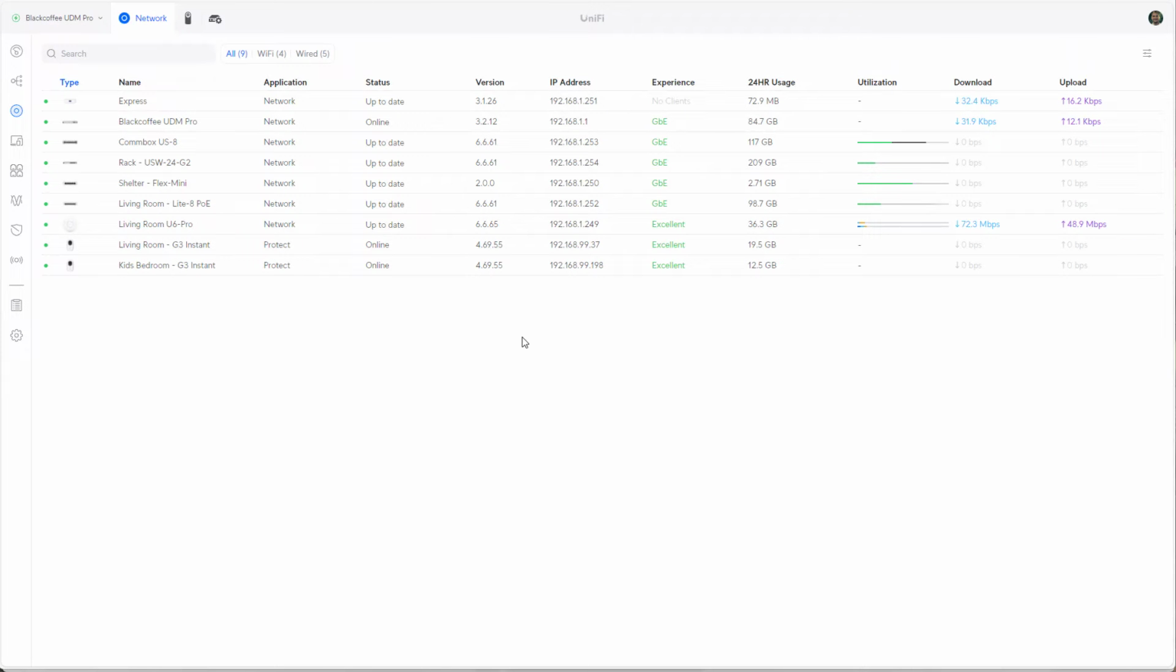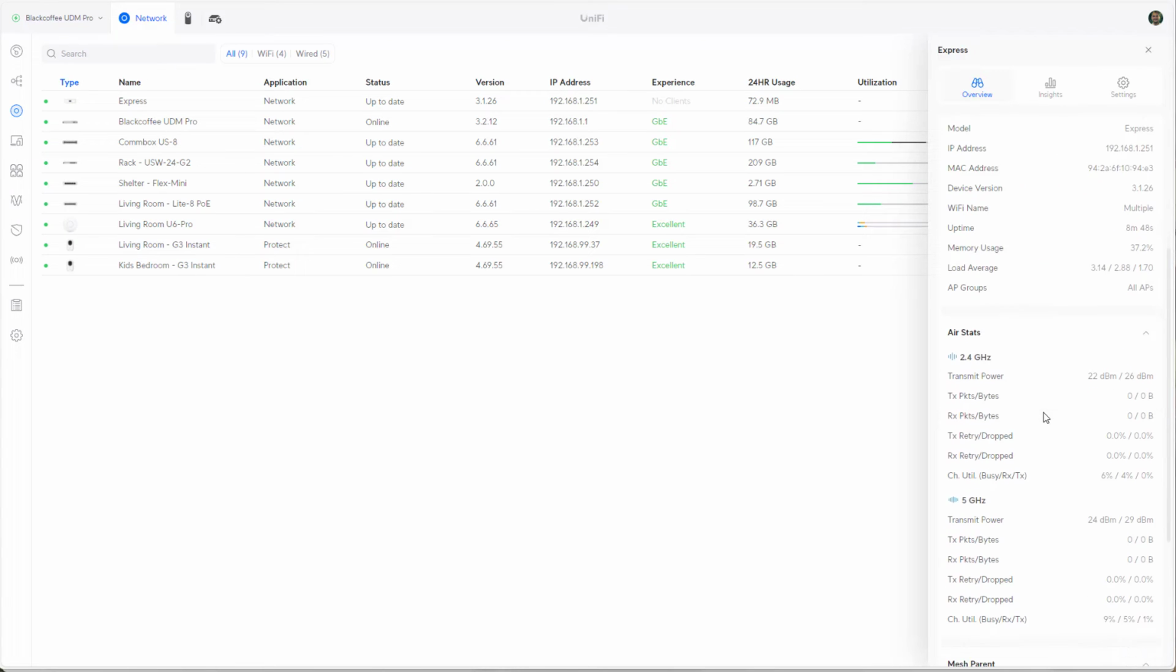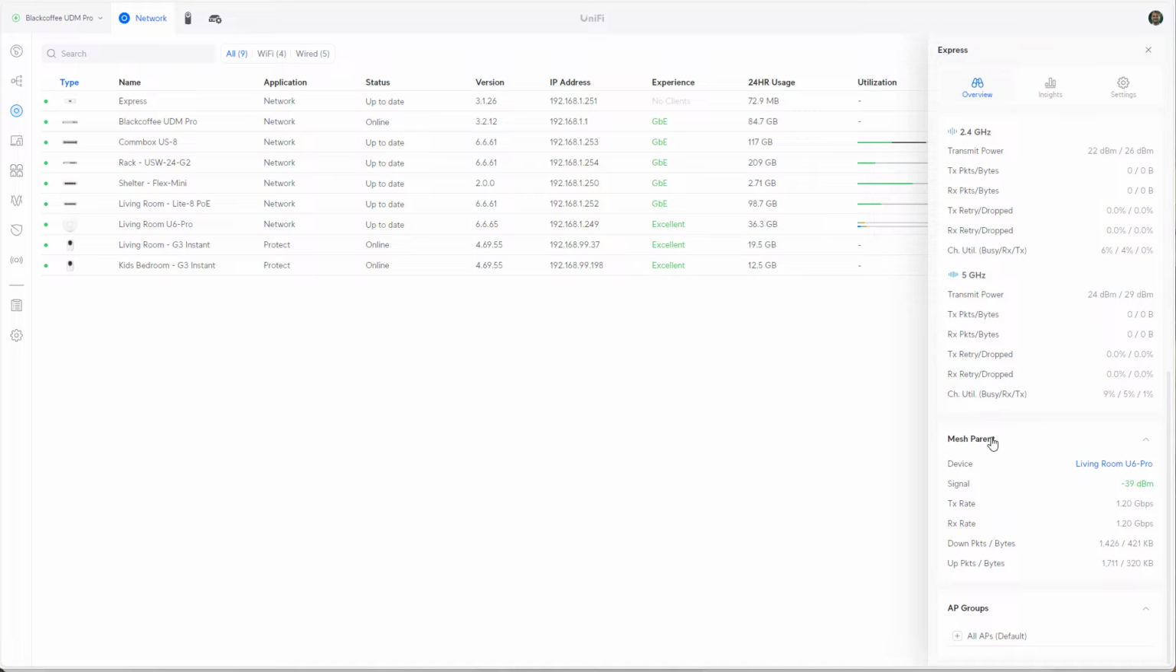All right guys, so the network cable is unplugged and I gave my UniFi Express around 2 minutes to figure out what things are. And if we look at it right now, we can see that it is meshing to my living room U6 Pro and they're right against each other. They're, I don't know, a few feet apart, perfect line of sight. So we can see, by the way, that the meshing statistics is just great. 1.2 gigs.